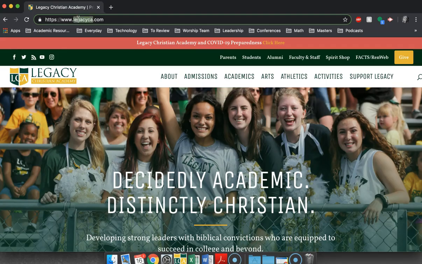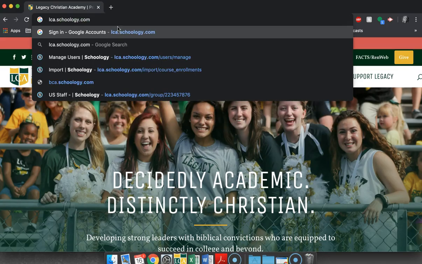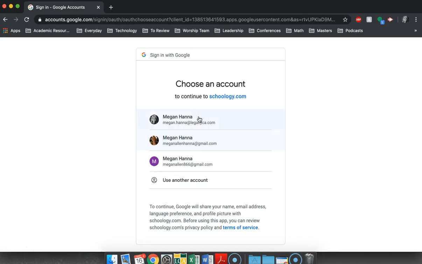Up in the browser, in the URL line, we want to type in lca.schoology.com, just like that. If you just type in schoology.com, it's going to take you to Schoology's page, but it's not our connected Schoology page. By doing lca.schoology.com, when we go ahead and push our way in, it actually forces Google authentication. That means there's no passwords to remember for you or your students getting into Schoology. And that's what we want.